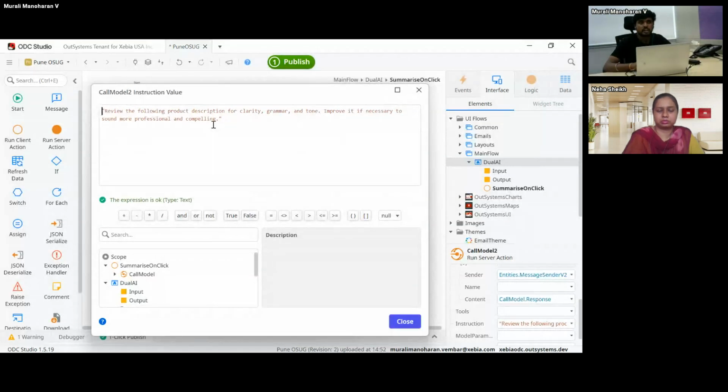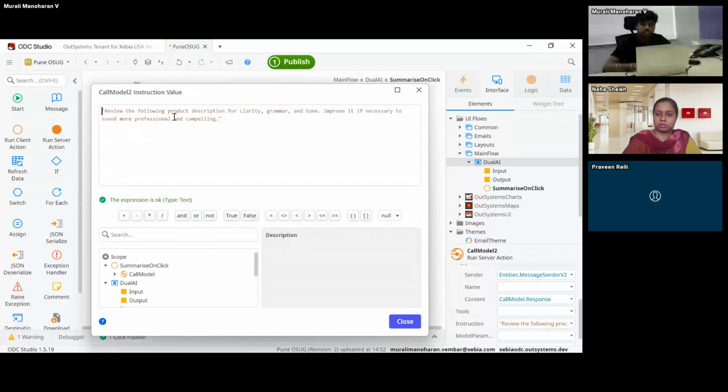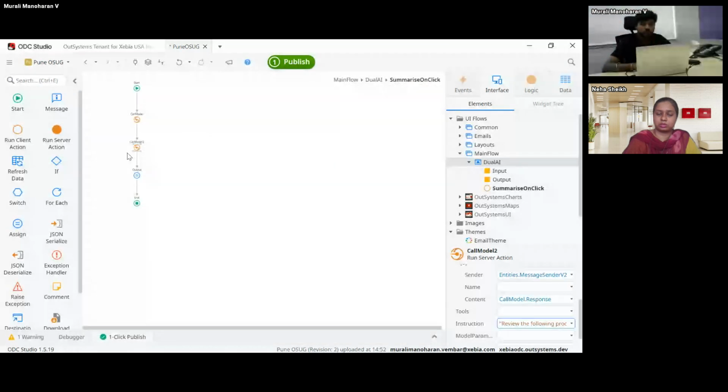Actually, in AI, prompt engineering matters. Whatever you are asking, the AI will answer based on the prompt you have provided. So we need to give the prompt based on our needs. So I just add the prompt in the instruction. And after calling the second AI model, it will give the result and show it on the screen.